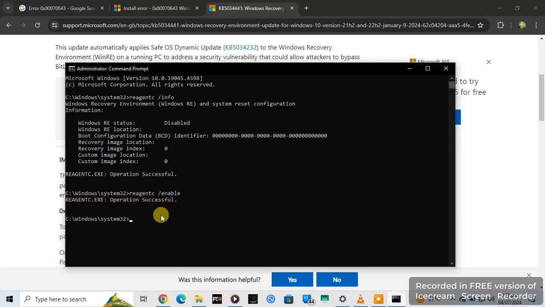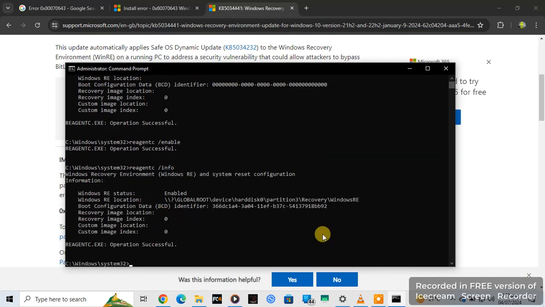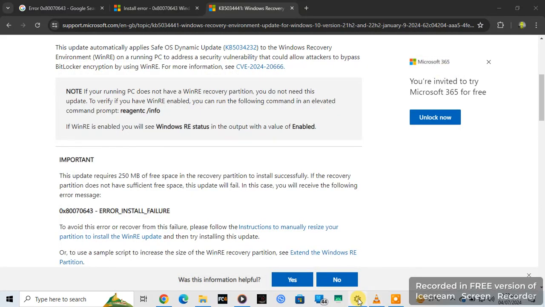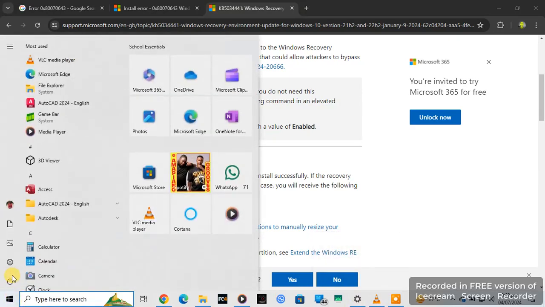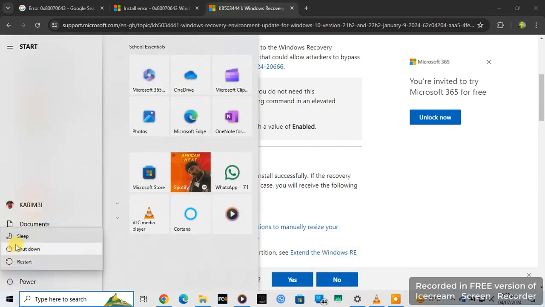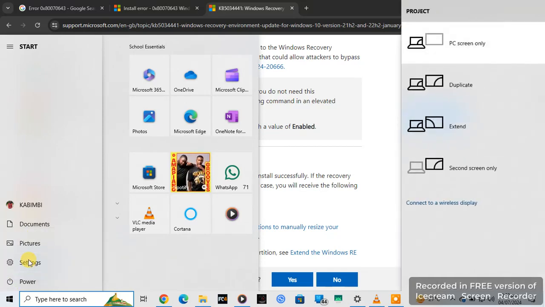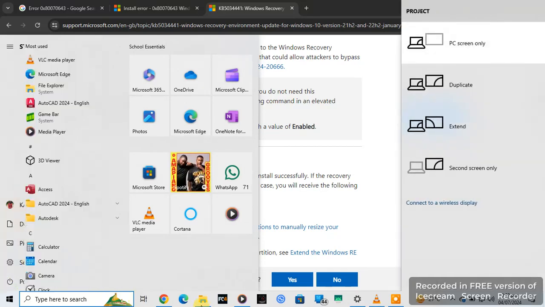So we have to run the command again to see if it's enabled. reagentc /info to see if Windows RE status is enabled. Okay, as you can see, it's enabled. So just minimize the app and then restart your PC. I'm going to stop this video and then restart my PC. I'm going to continue after restarting my PC.